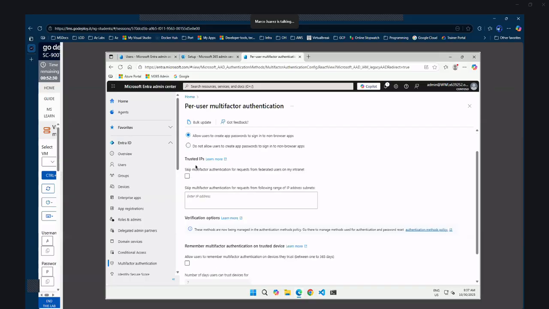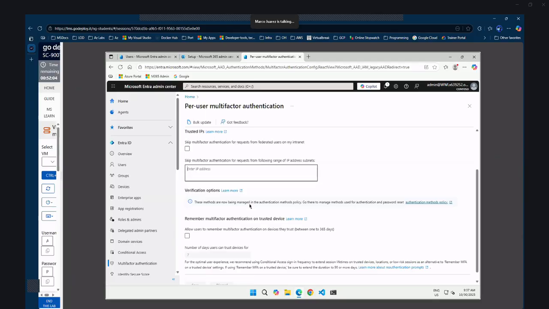We can select IPs that we consider as trusted. We can also skip MFA for requests on federated users on my intranet. It's very important that we think about this type of settings planned, so we will not be messing up with security. Here we can enter the range of IP addresses.